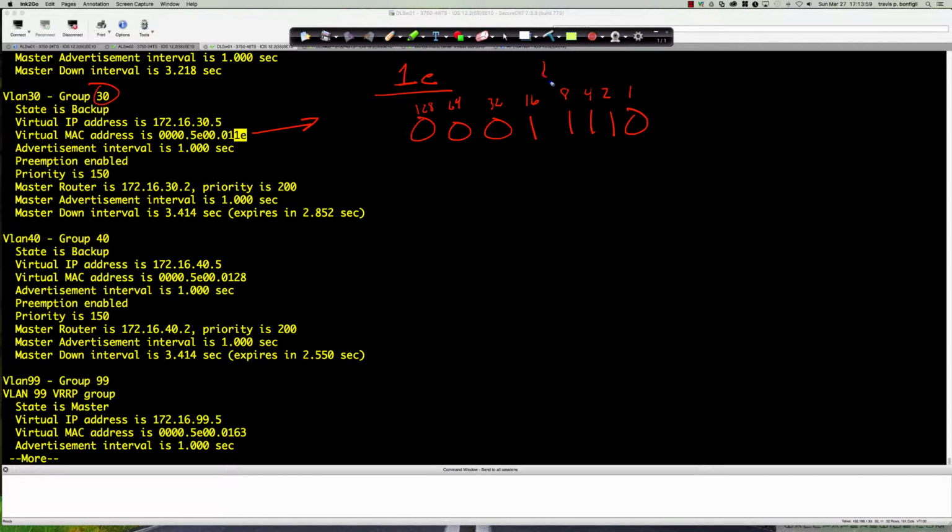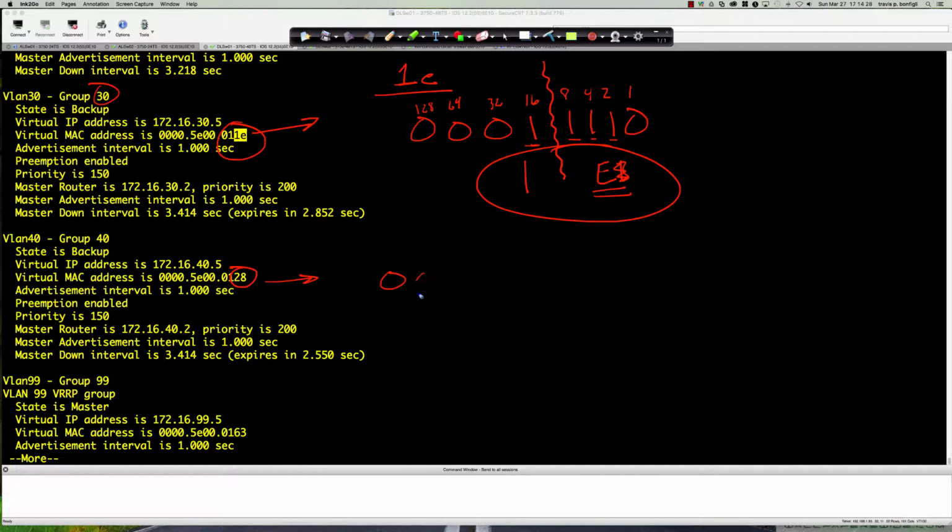Because remember this is 8, this is 4, this is 2, and this is 1, we then divide it up here and say, what are the values here? 1 and 14. Well, 14 in hex is E, and the value here is no longer 16, because we're dealing with the nibble. The value is 1, so we end up with 1E. And that's where that comes from. Same thing if we take a look down here at group 40, 28. So 40 in binary would be 0, 0, 1, 0, 1, 0, 0, 0. Drop a divider in the middle here.